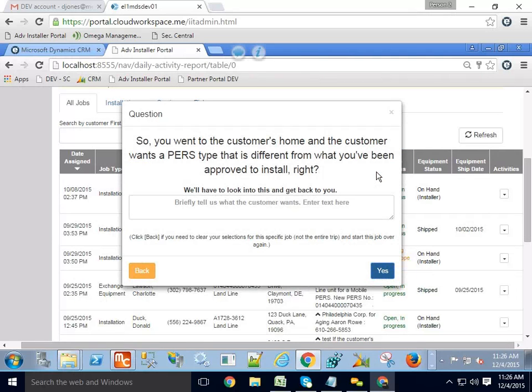It says, so you went to the customer's home, and the customer wants a PERS type that is different from what you've been approved to install, right? We'll have to look into this and get back to you. Briefly tell us what the customer wants, enter text here.